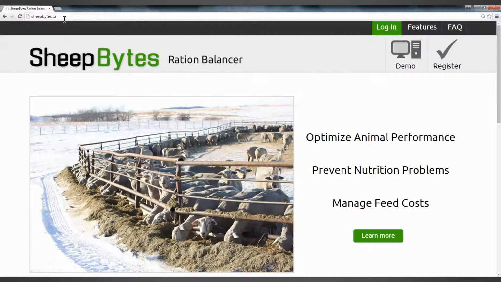If you are interested in learning more about SheepBytes before you commit to purchasing it, go to www.sheepbytes.ca on your internet browser. A note that SheepBytes works best with Google Chrome or Mozilla Firefox 8 or newer.